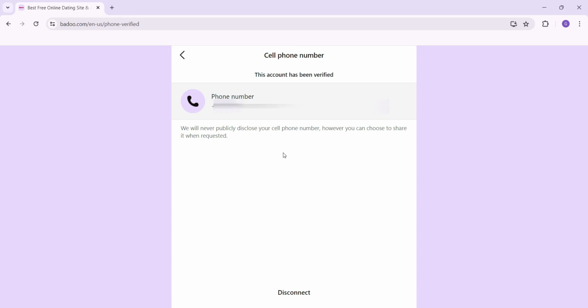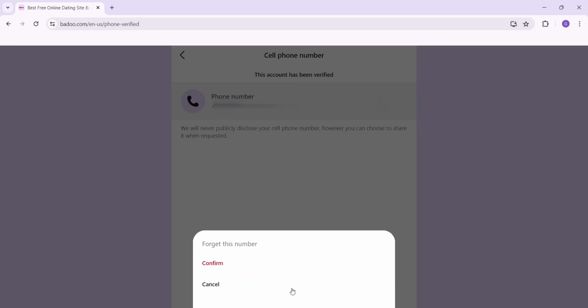Do note that in case you do want to change your number, what you can do is simply disconnect and add your new number. Right now, we do want to disconnect. So let's click on Disconnect right now. It's gonna ask for our confirmation, so let's simply hit on confirm.